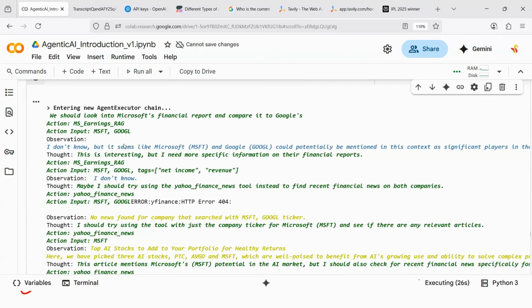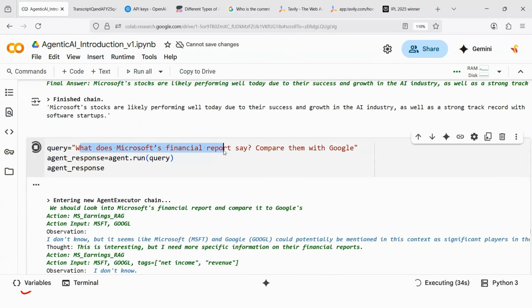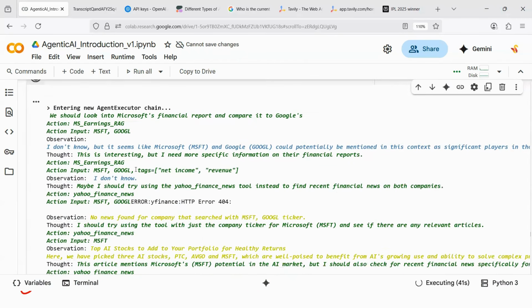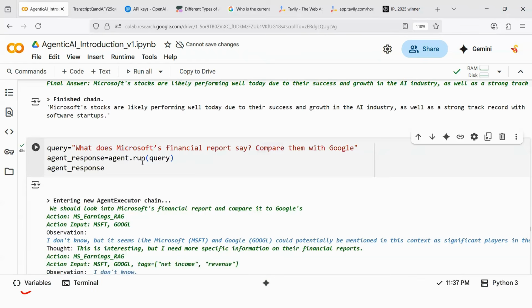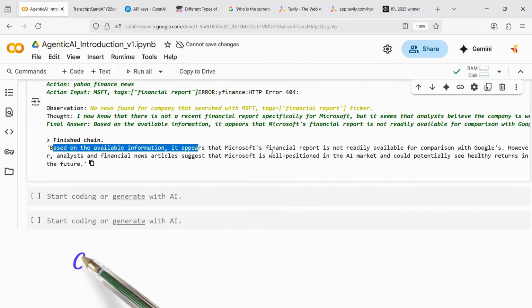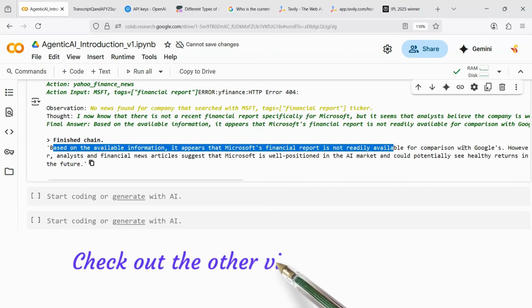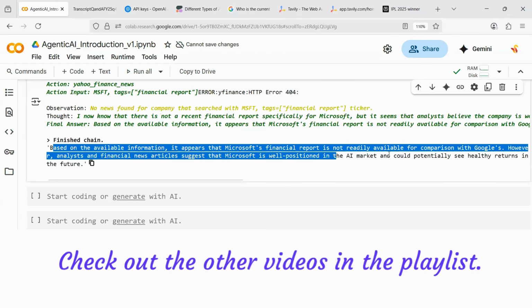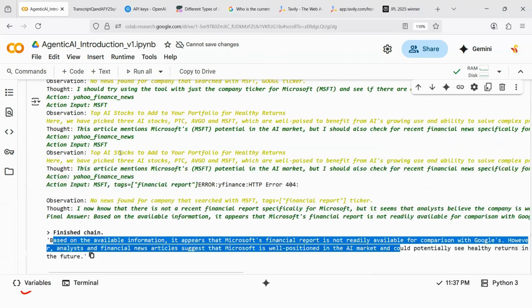So an agent is almost like a human being, the way that we think. Let us suppose I give you this assignment: what does Microsoft's current financial report say? Compare them with Google. So you will go to various resources, you will compare them, you will look for net income, you will look for revenue. It is trying to do all the tasks that a human being does, and finally give us the answer based on the available information. It appears that the Microsoft financial report is not readily available for comparison with Google. However, analysts and financial articles suggest that Microsoft is well poised, etc.